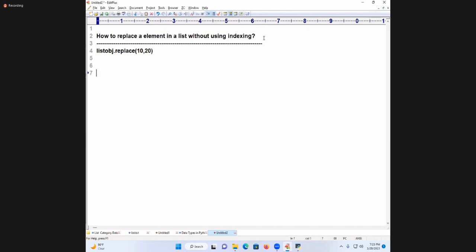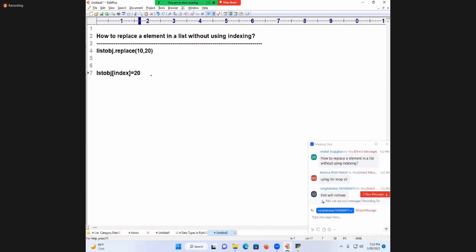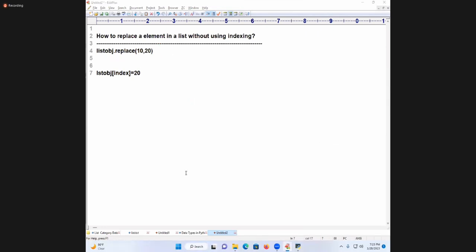If you want to replace, you need to pass the list object's index of 10: lst[lst.index(10)] = 20. Whatever element is located at that index is replaced with 20. This is the only mechanism available at present in the list. This type of direct replace mechanism is not there. Venkat, I hope it is clear.